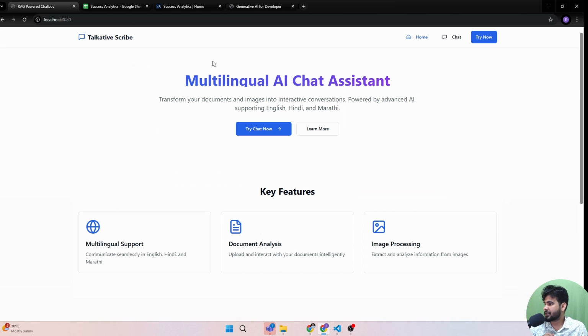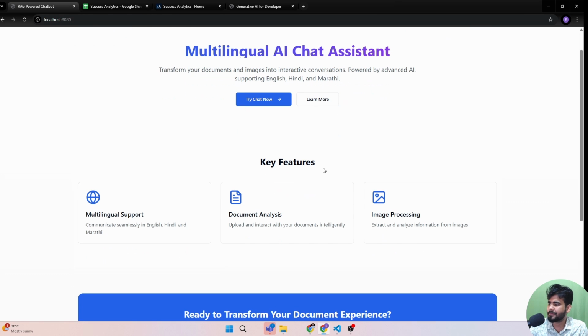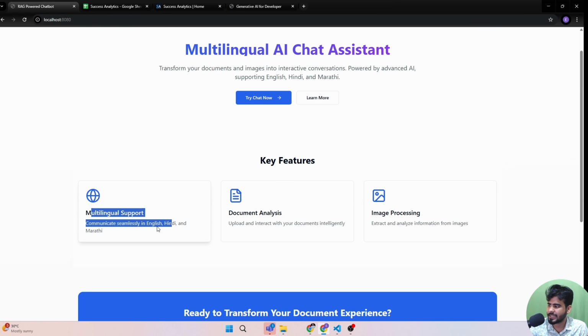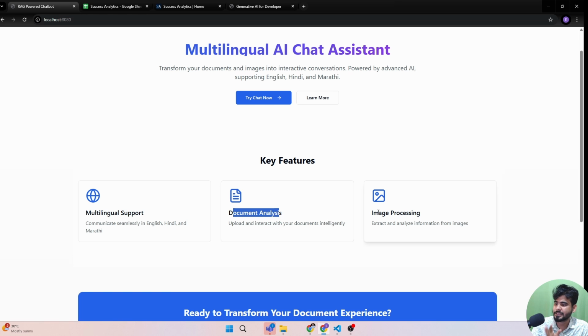This is one of the applications that we have, with key features like multilingual support for English, Hindi and Marathi. As I mentioned, this MVP was developed for one of our Maharashtra based clients. Next we have document analysis, and image processing, to extract and analyze information from images.